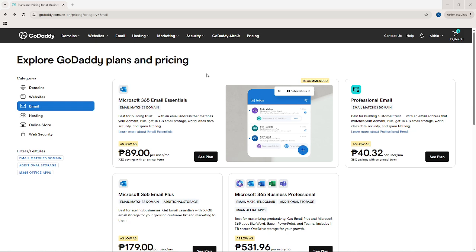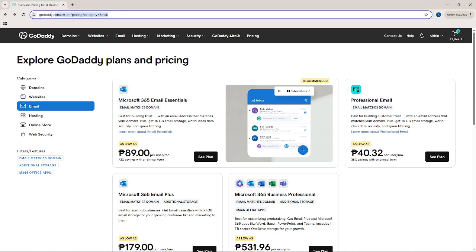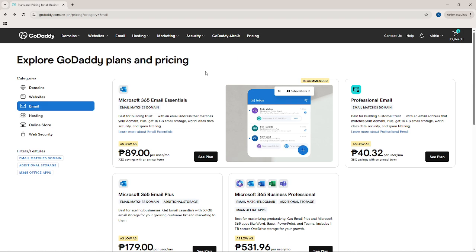Start by opening your preferred browser and heading to the GoDaddy website. Once you're on the home page, sign into your account using your usual login details. Make sure you're on the official site and that your connection is secure before entering any information. After you're signed in, you'll be ready to choose what you want to buy.